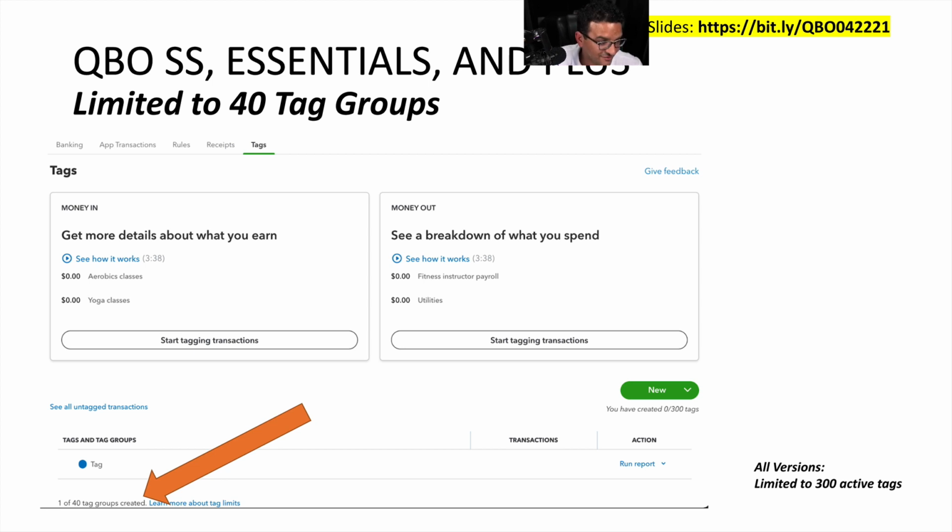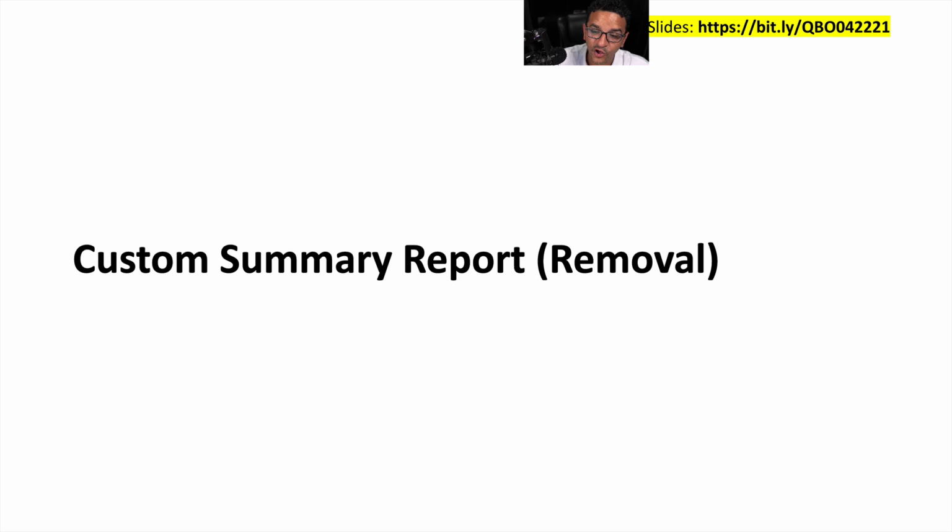It's novel, it's new, and I understand why they're doing it, because they want their advanced version to be the one that has the unlimited. They want to limit. 40 was a number that they came up with for limiting classes and locations. So obviously they added the tags as well. More interesting than useful, that piece of information. But again, it's novel from the last time I've done webinars.